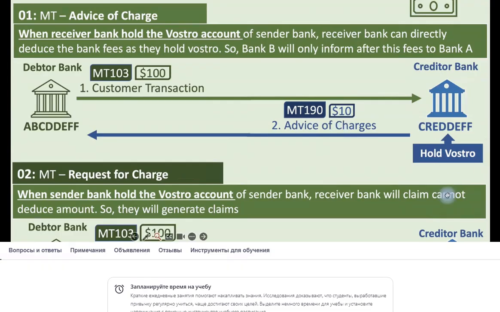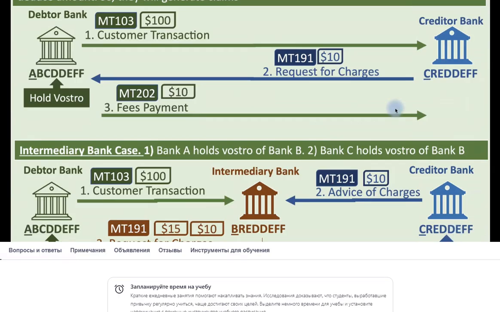Then comes the next scenario, which is another case of request for charge. There can be cases in which bank C is not holding the Vostro account, rather bank A is holding it. In this case, of course, bank C cannot deduct the $10. So he will send a request for charge in the form of MT 191. When this is received by bank A, he will send it in the form of MT 202 as $10. So this is a request phenomenon rather than directly deducting and informing, which is what we saw in case 1.